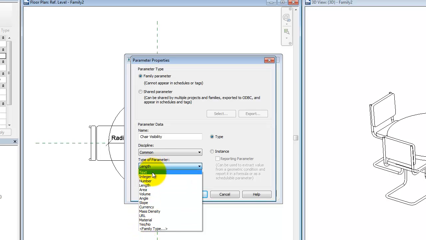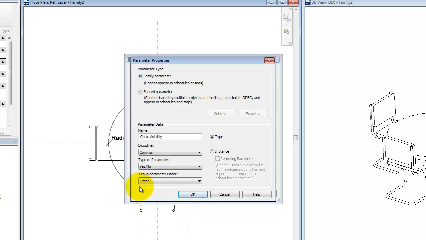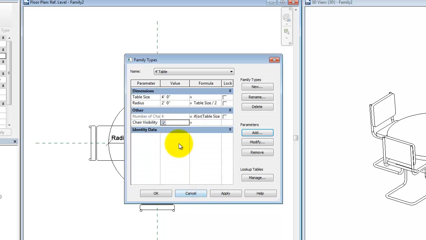If I bring down this list, you can see all the different types of parameters. On this one, we're using an integer parameter, that's the one that controls the number of chairs. Length is actually the one that's changing the radius of the table. We've used material parameters before. There's a bunch of options in here. We're going to use a yes/no parameter and group the parameter under Other. That's okay, so we'll create that.